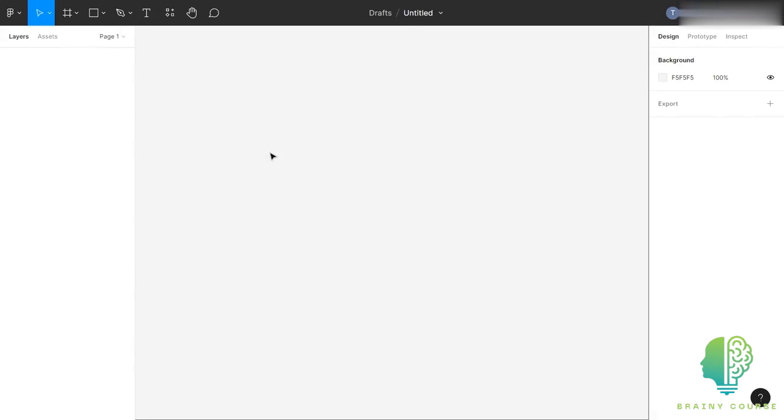Now, let's briefly check the toolbar. In the toolbar, you can quickly access the tools you're likely to use most often, like frames, shapes, pan, and text. The toolbar is contextual, meaning that what appears in it depends on which item you have selected.